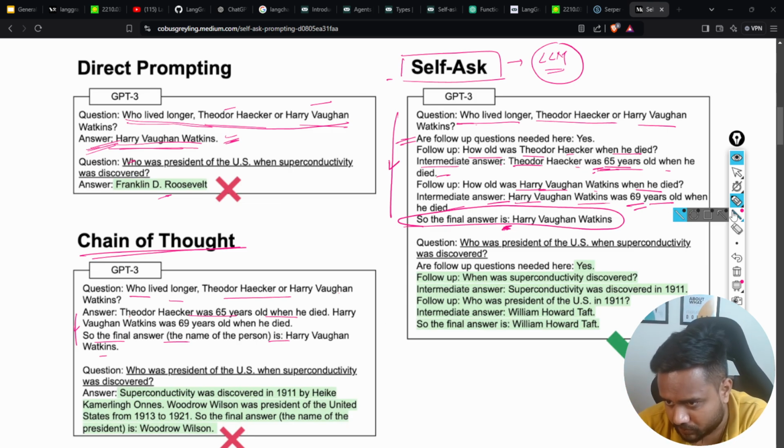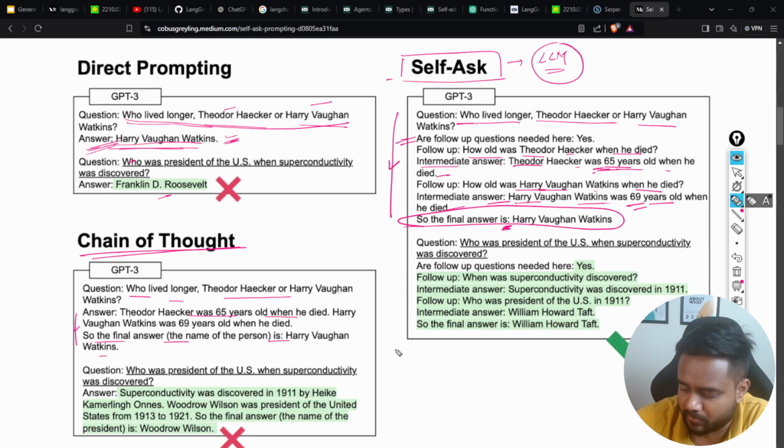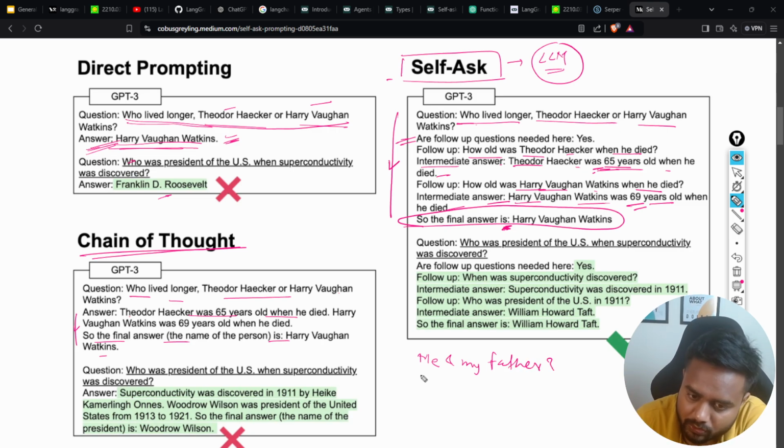See, if I'm going to ask one simple question to my LLM, between me and my father, who is elder? Tell me, guys, who is elder, me or my father? Obviously, my father. So, how will the LLM approach this question? How will this self ask agent approach this particular question?